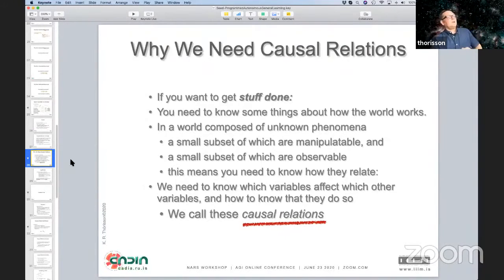So here we end up through this reasoning path with the question, why do we need to talk about causal relations? Well, it's very simple, actually, when you think about it. If you want to get stuff done, if you want the light to come on in the room, or if you want to go to the store and buy some bread, you need to know how. You need to know some things about the world you're in. You need to know how things hang together. Not everything, just the few things that are relevant for that goal.